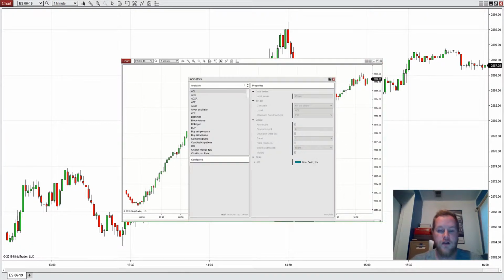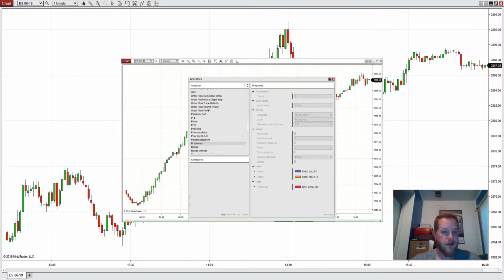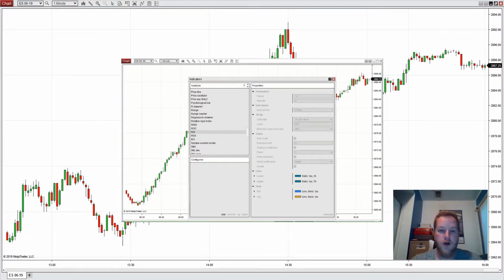If you go ahead and right click the chart, you'll get to the indicators. Here's your long list of indicators. Select the box, push R to jump down, select RSI. On your parameters, you have 14 for your period, you have 3 for the smooth. Those are standard settings with NinjaTrader 8.